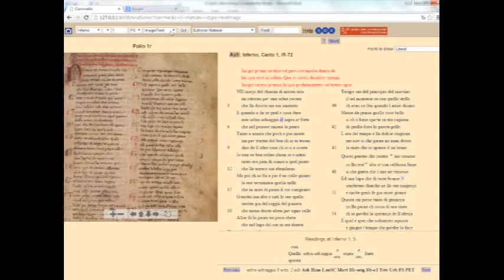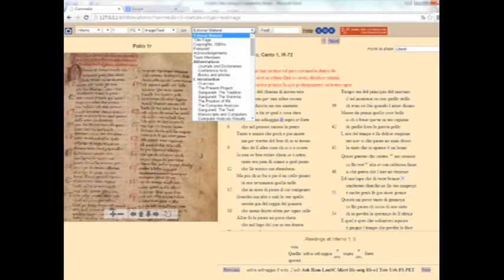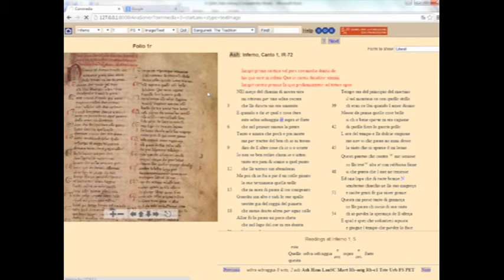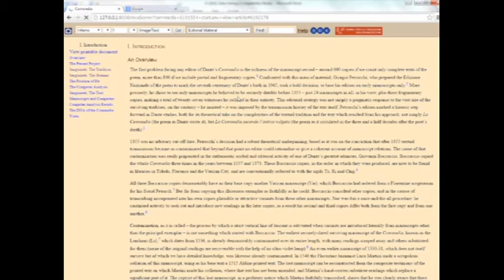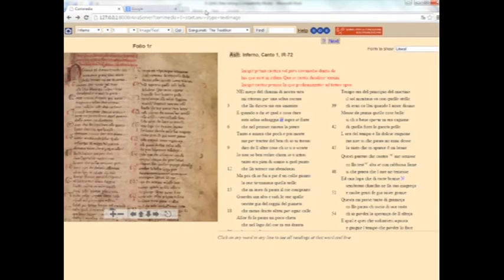Even that's not all. There are these drop-down menus which you can use to open up various other kinds of information. For instance, if you like, you can open an actual introduction giving you an account of the work, which will appear very shortly. There you are. Or if you like, you can do a search.